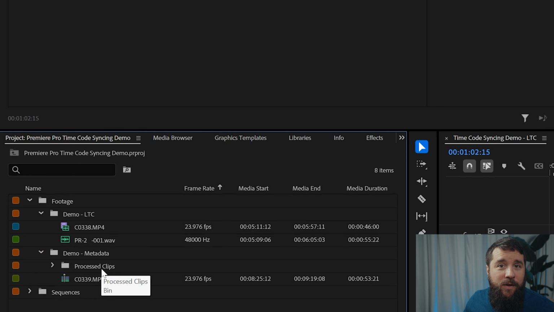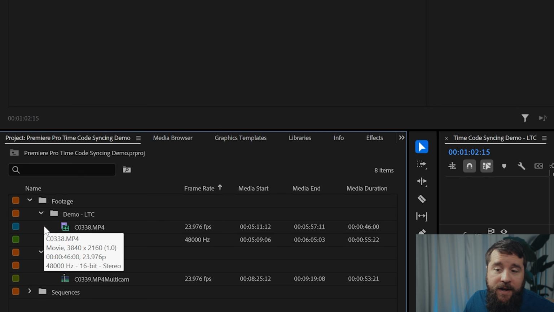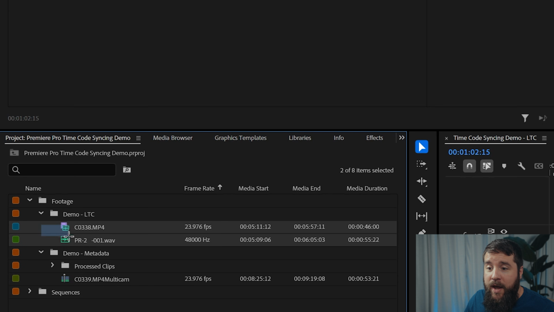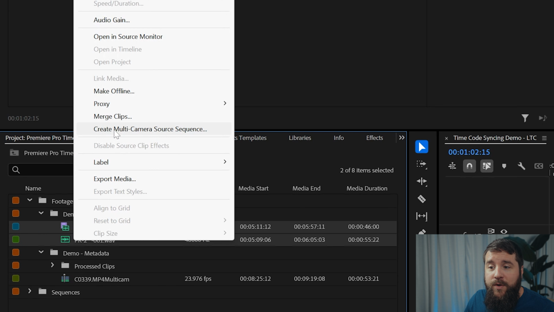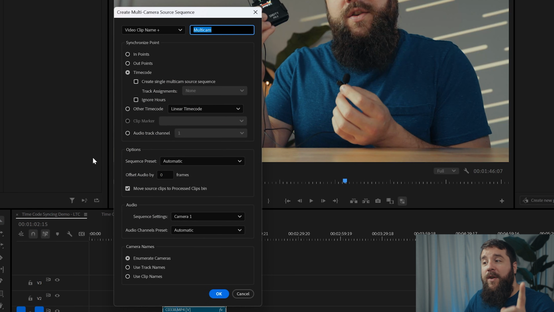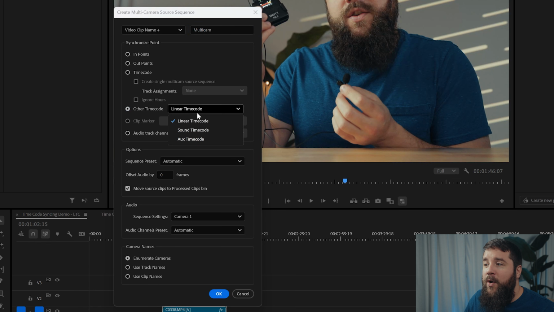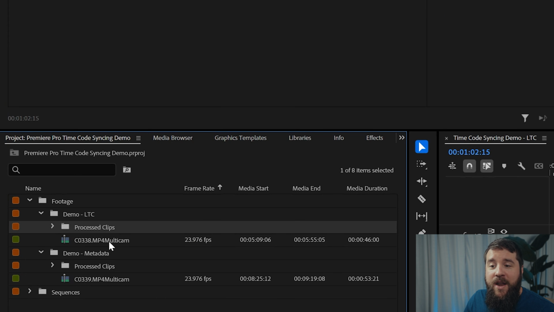And again, just like earlier, if you have a lot of audio and video clips from a lot of different cameras and audio recorders that you need to synchronize that all have timecode, you can select all of them, right-click, go to Create Multi-Camera Source Sequence, but here's the difference. Instead of selecting timecode, you're going to want to go down here to Other Timecode and make sure that it says Linear Timecode to make sure that things synchronize properly. Press OK, and now you have another multicam sequence ready for you to edit that has all of your audio and video clips synced up at once.